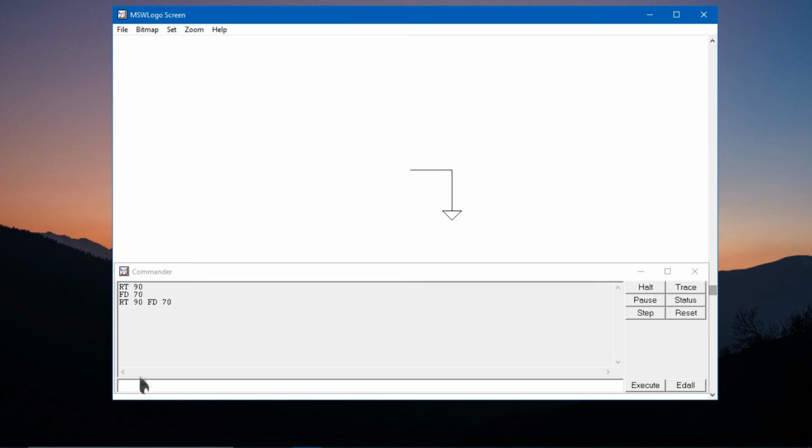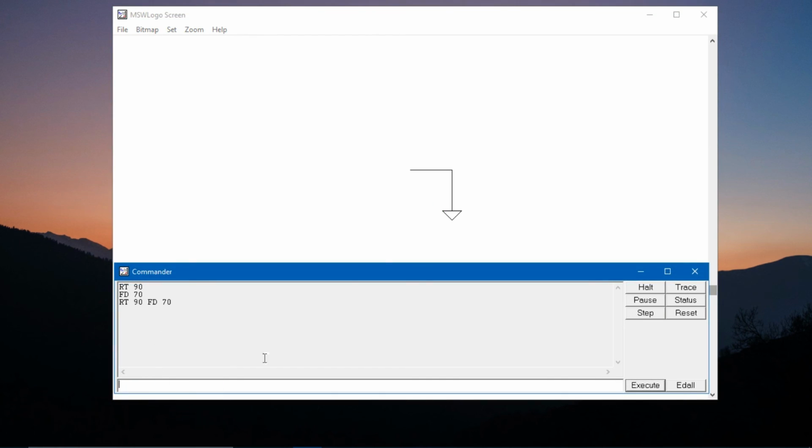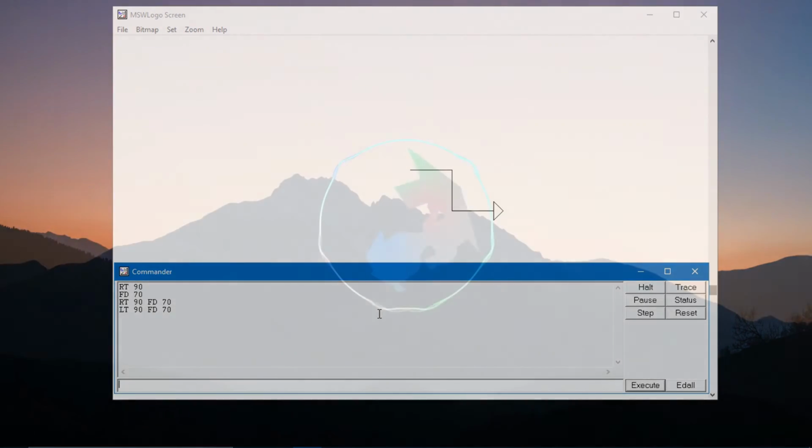Now suppose I want one more straight line to the left side. I will type LT, space, 90, space, FD, space, 70, and press enter. Notice the turtle has drawn a line to its left side as it moves. So using these commands, you can turn the turtle at any degree of angle you want.